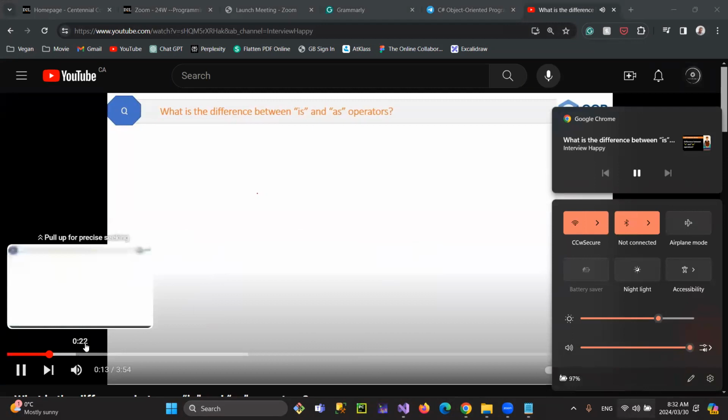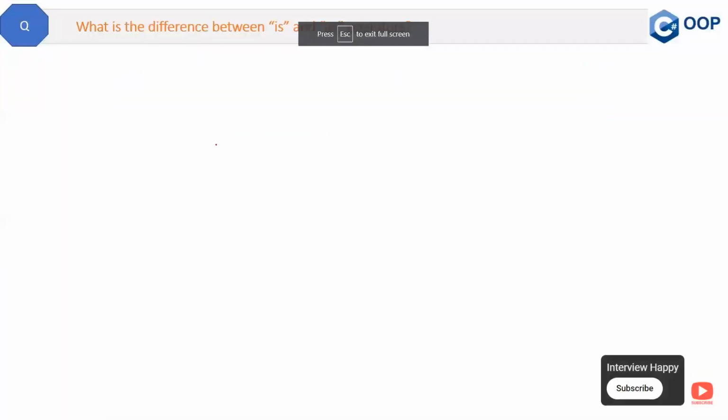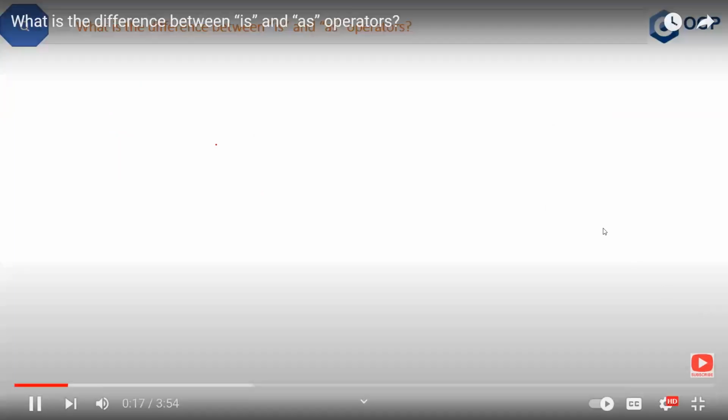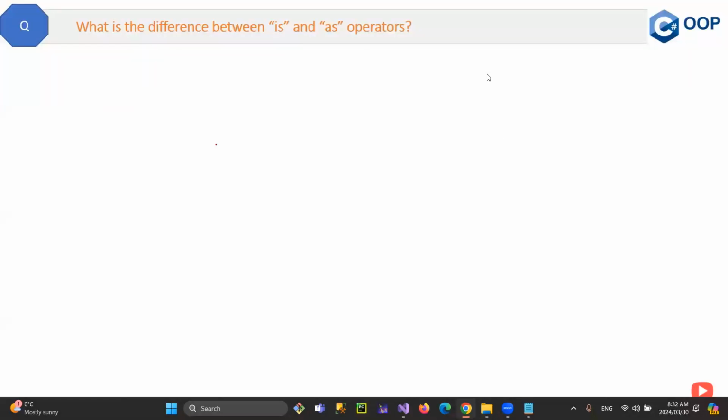Their name is similar, is and here is the question. What is the difference between is and as operator? This is not at all a good question. Actually, there is no relationship between these keywords except their name is similar, is and as. But conceptually, there is no difference. Oh, I mean, there is no similarity. But I don't know why some interviewers ask this question, but let's explore the answer of this question.